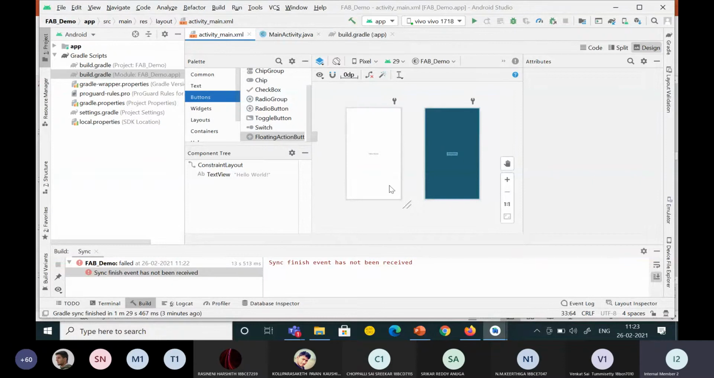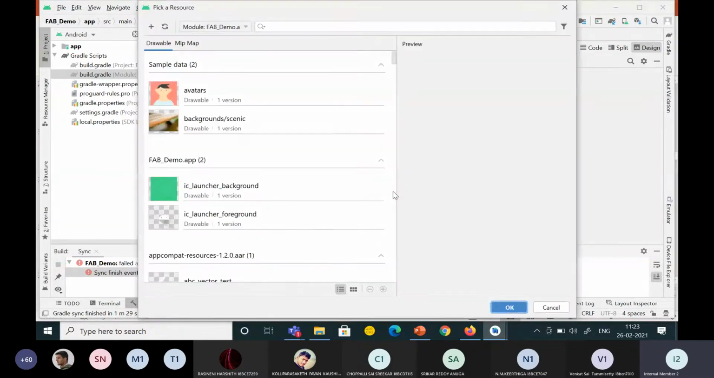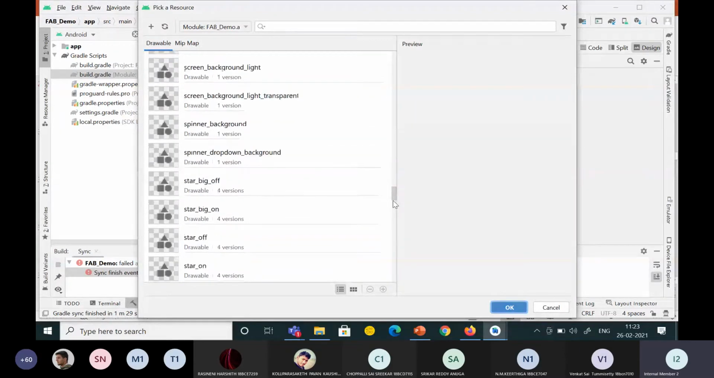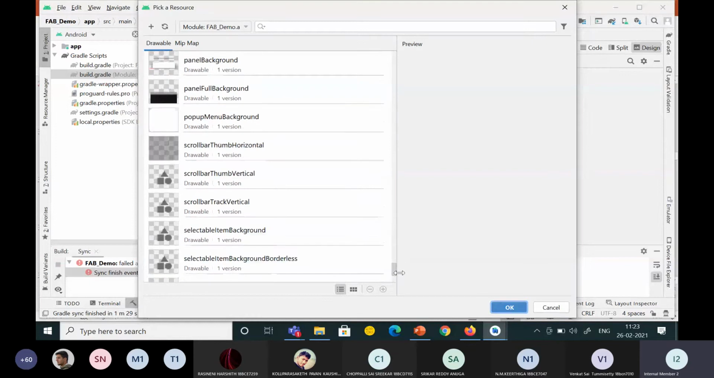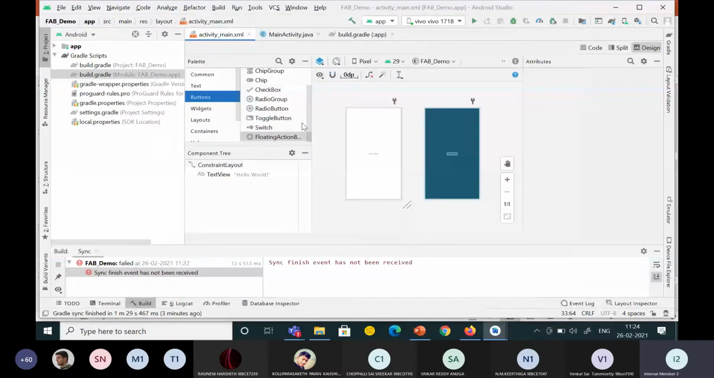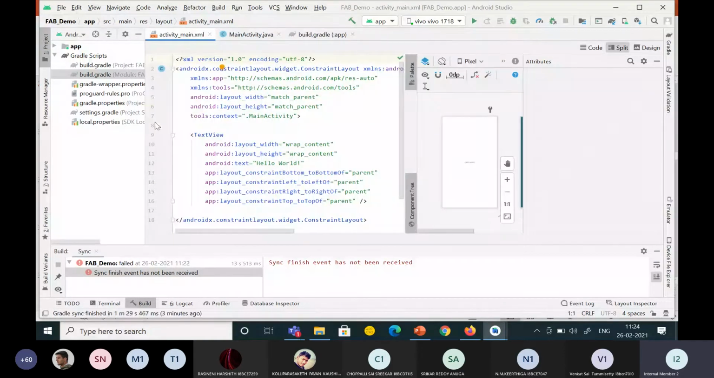Okay. So one thing you can do is directly drag it like this. Then it will ask for all the assets, whatever you want to do. All the things will be available here. Or else you can also do it from the layouts, from the code part. Doing it with code is better for the floating action button.